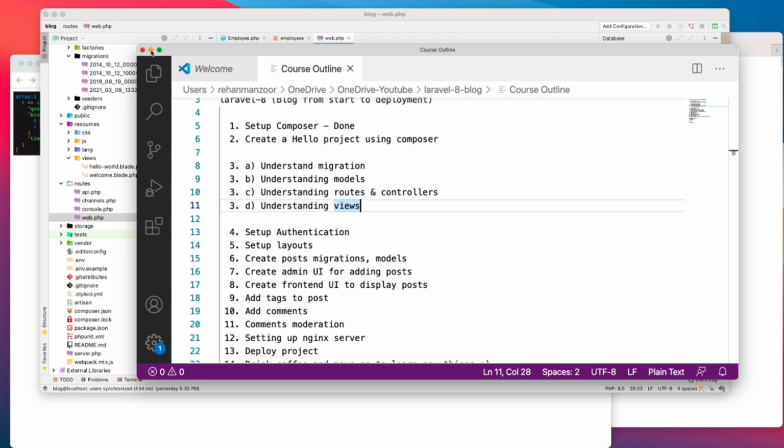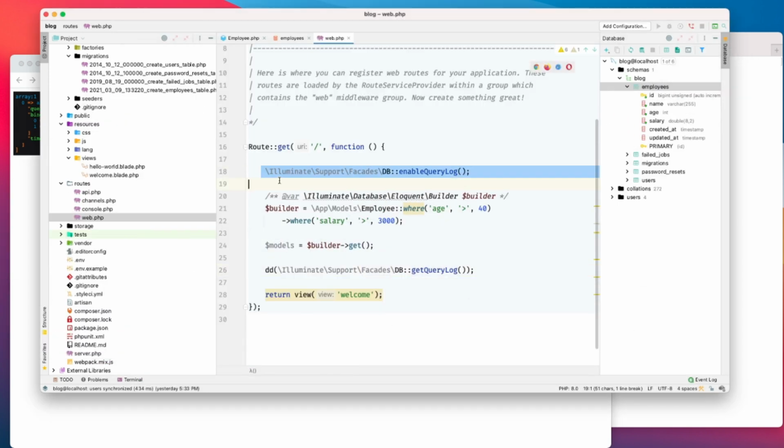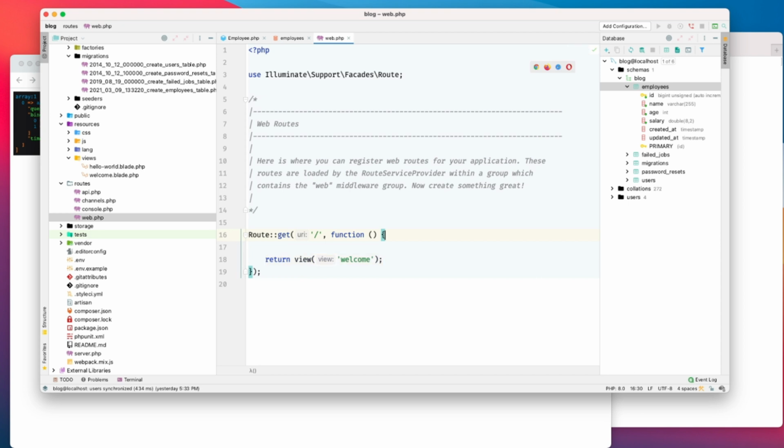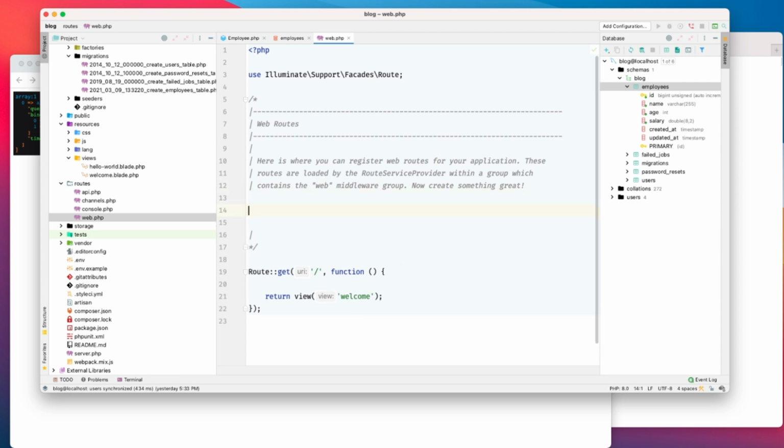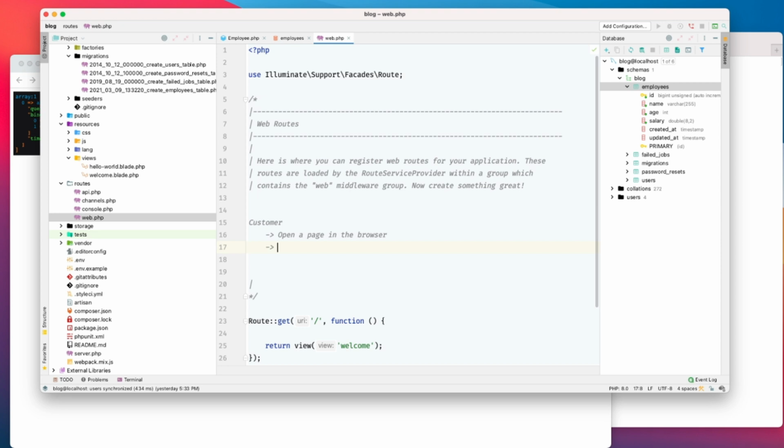I will just minimize this, and we'll remove this code. We don't need it anymore. Just to clarify how a request in any PHP application usually works: the customer opens a page in the browser. What happens after that? The request goes to a web server. For PHP, most of the time it's either Nginx or Apache or another flavor of Apache HTTPD.